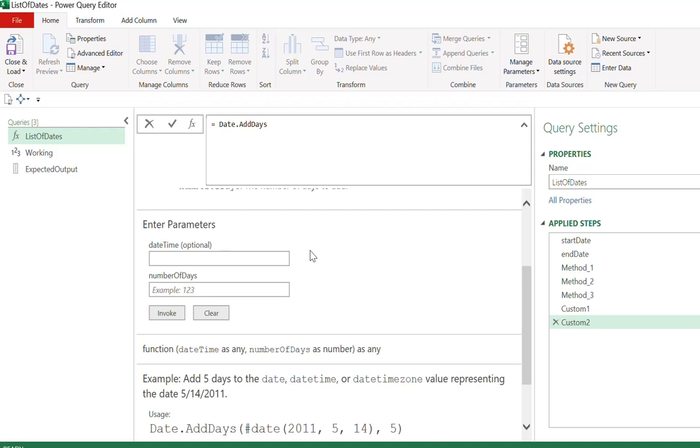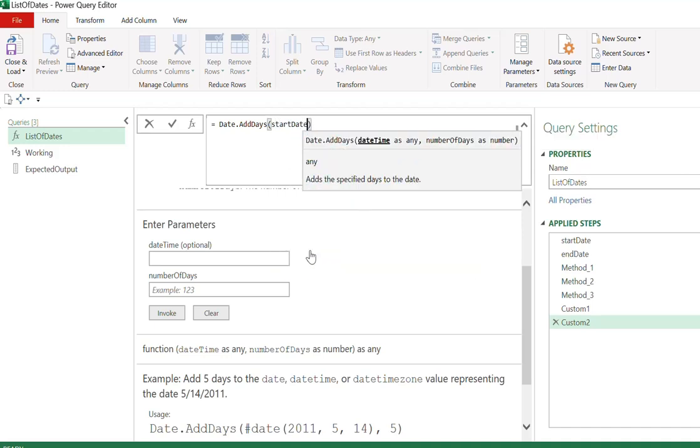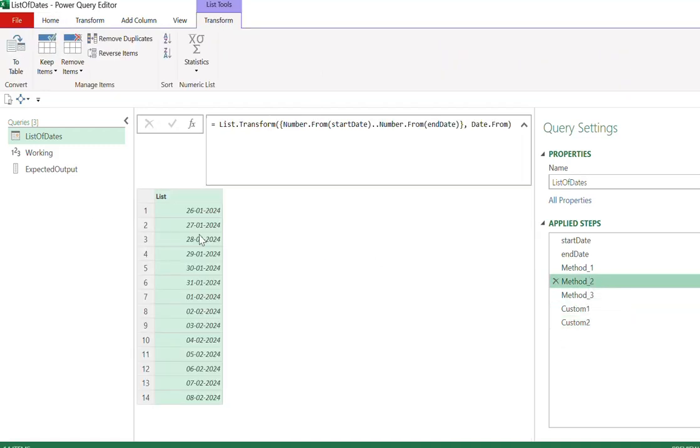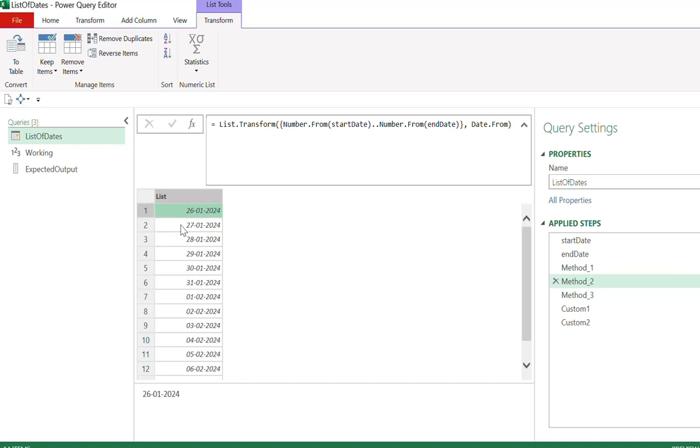So let's use this function here. Let's say as our date we will give start date as input, and let's say we wish to increment 3 days to this date. So we get 29 as a result, and if we see the result here, at this position we have 29th, right? So we will start our list with 0.